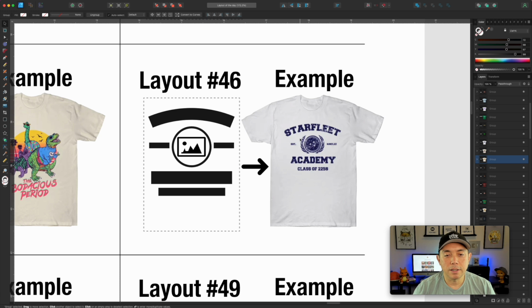Layout 46 here, this is a good one if you have teams or groups or things like this. This is a made up group, Starfleet Academy, probably from Star Trek or something like that. And then you could also do this with a fake team. Don't copy sports teams, but you could make up a sports team, a high school sports team or college sports team, and put the name here and where it's from, and then put EST and the date right here, and then figure out some kind of emblem or maybe even a shield that goes in the middle.